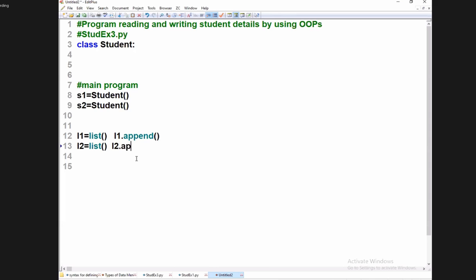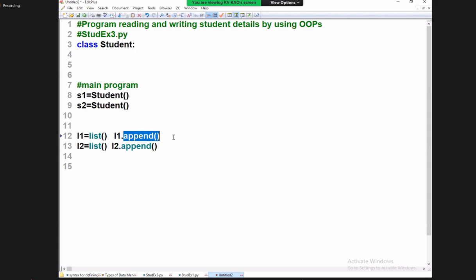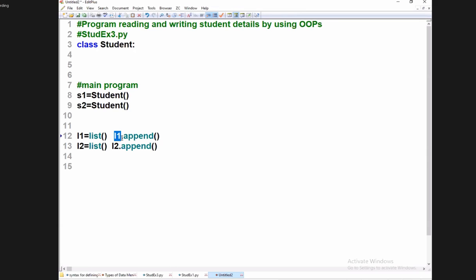L2 dot append of. Already we used like that. Now today we are learning it's a total story. Append is a function accessing with respect to what? Object. Such a type of a method in Python is called instance method. It is appending the data to whom? L1. I am appending the data to you.